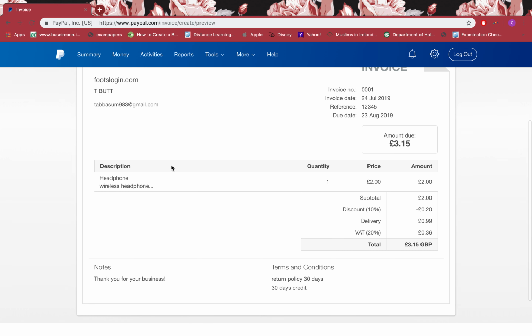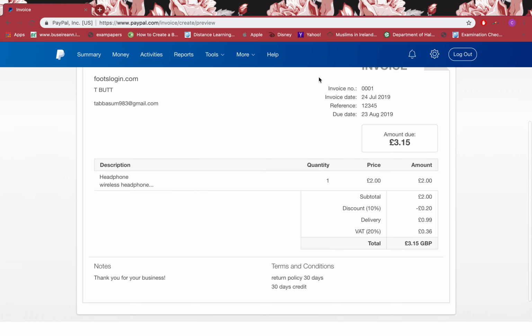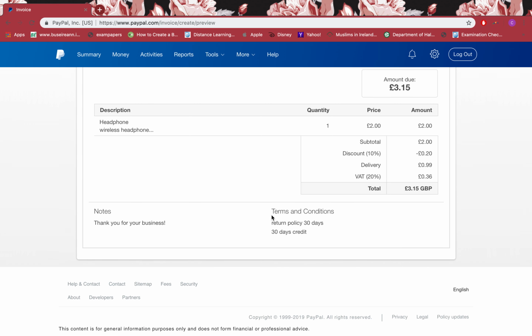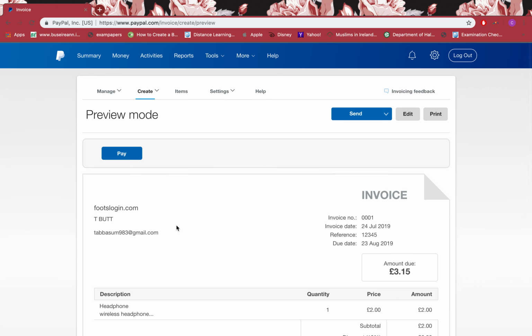And that's the invoice number. You can see the invoice number, the date, reference, the due date. That's the reference for purchase order. I just made it up. Due date is 23rd August, so I gave them 30 days after 24 July. Amount due. You can see the description, the headphone quantity, price, amount, the discount. You can see delivery, VAT, and it's 3.15. And the terms and conditions, they can have a look. And thank you for your business. So that's the whole invoice they can see.